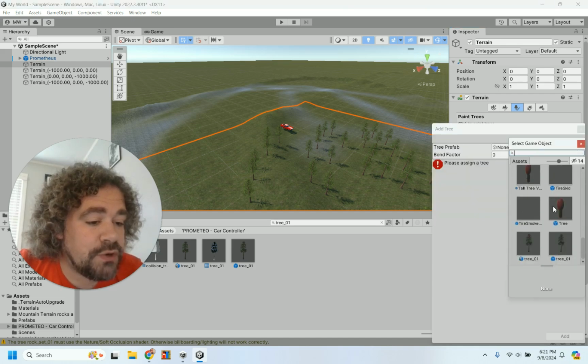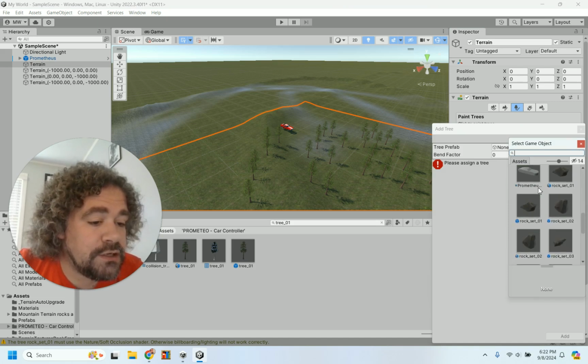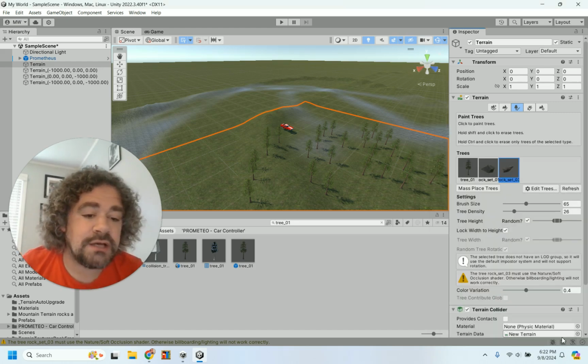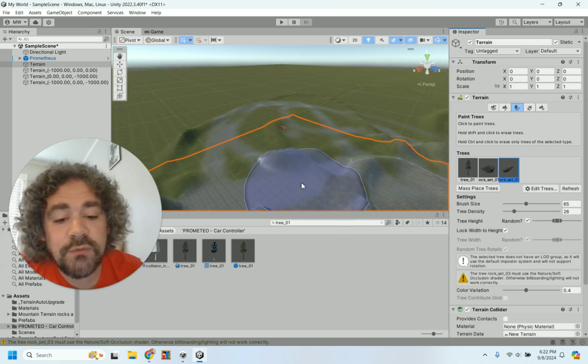So I'm going to add some of these rock prefabs. I did rock 1. Let's do rock 2. I don't need a lot of rocks. No, actually, I'm going to do rock 3. I like rock 3 better than rock 2. So I'll just do that. 1 tree and 2 rocks. Okay. So I can also paint rocks onto my world.